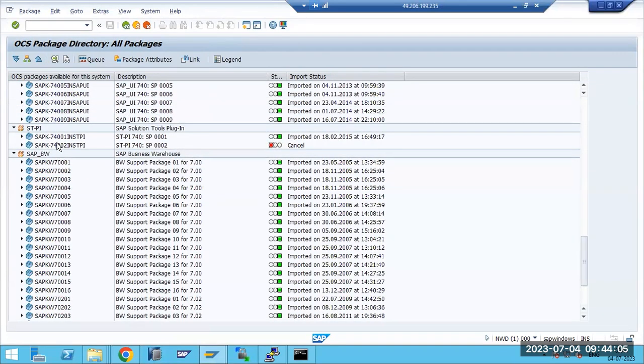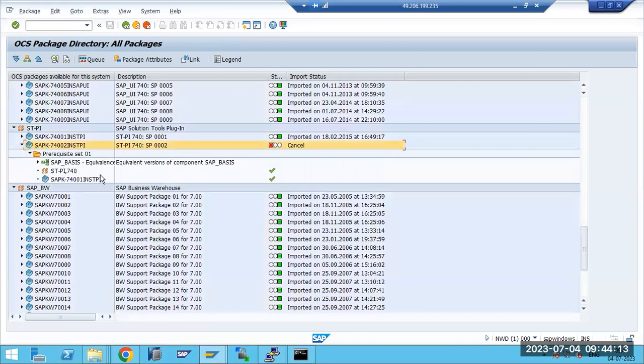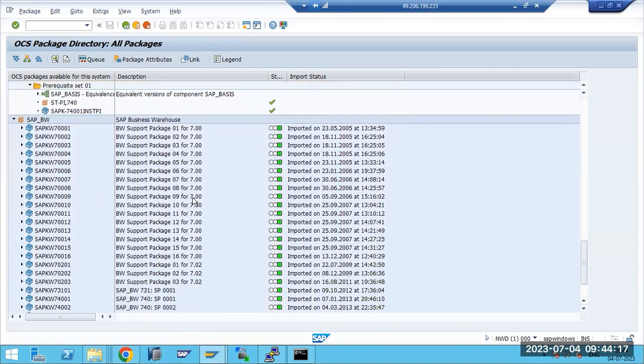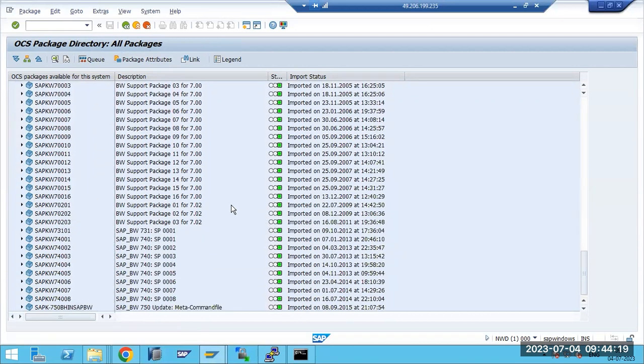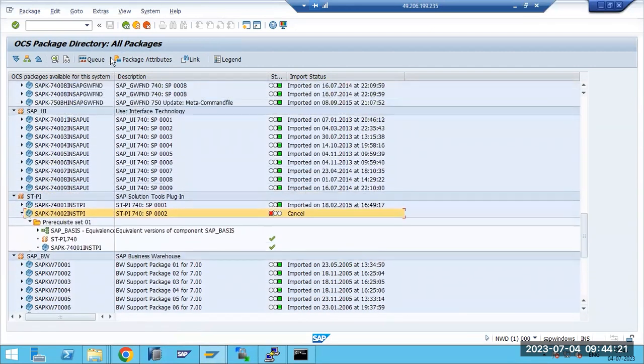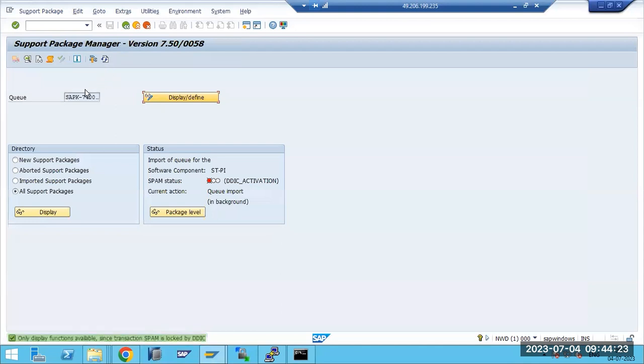So the STPI plugin was imported in 2015. Then it is importing now. Currently, the import job is running. So like that, all the patches, when we imported, who imported, what the current patch levels are, all the information is displayed here. Just click on the refresh button, and it will be changed.